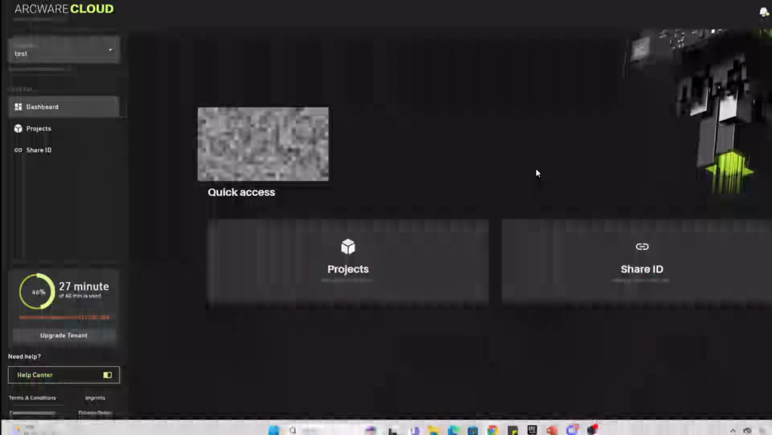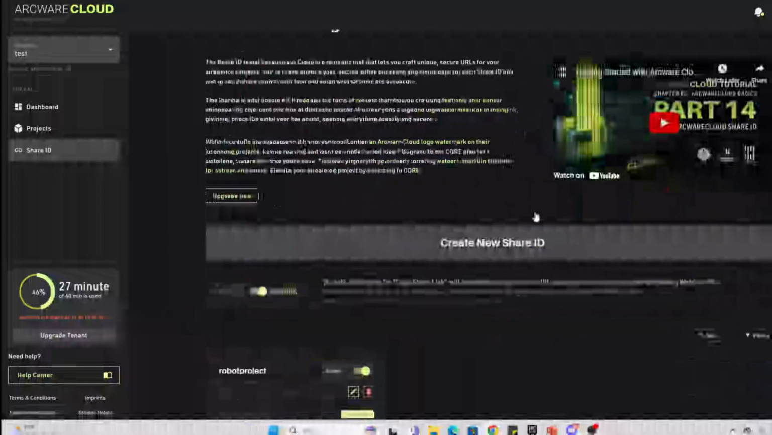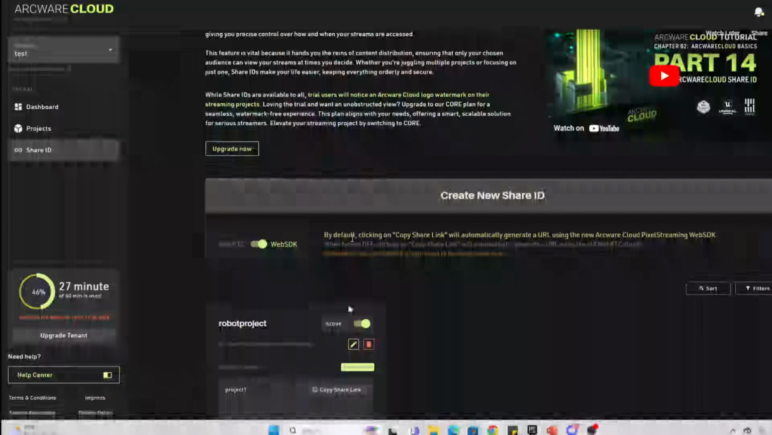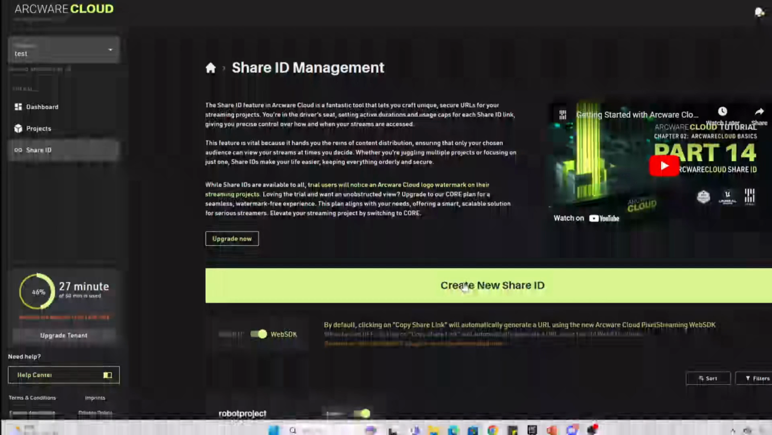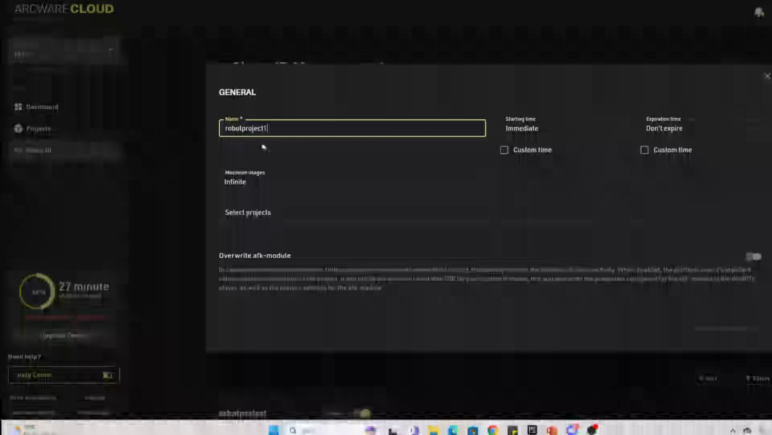And to easily share your project with other people, we can just go over to our dashboard, then go over to Share ID. We can create a new Share ID. I've already created one, but to create one, it's easy. We can just click this button. It will ask us what you want to call your Share ID. I called mine Robot Project, so I'll just call this Robot Project 1.